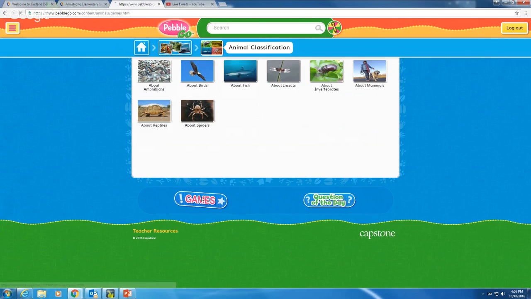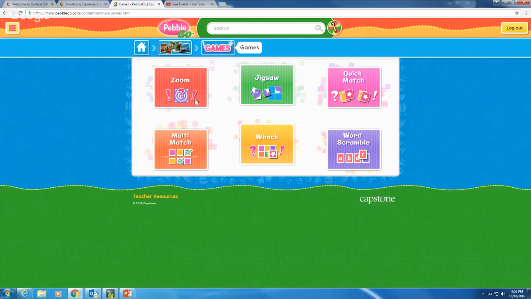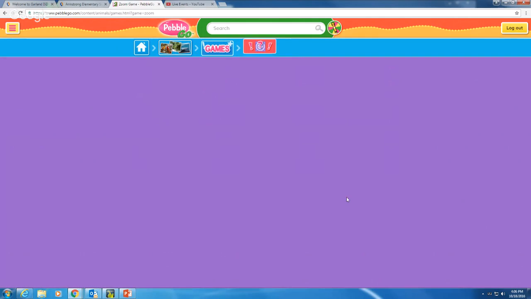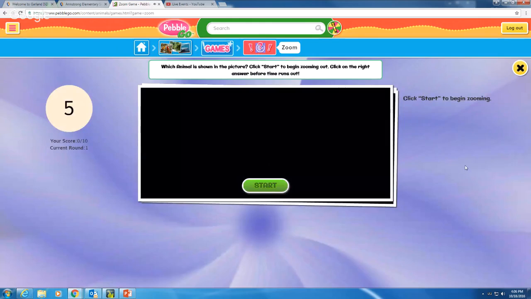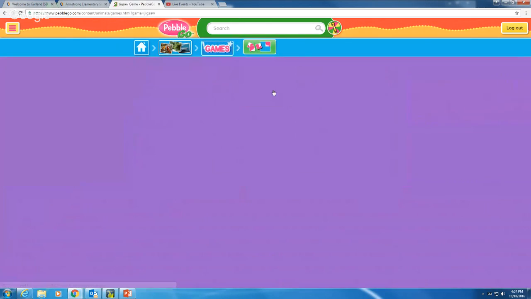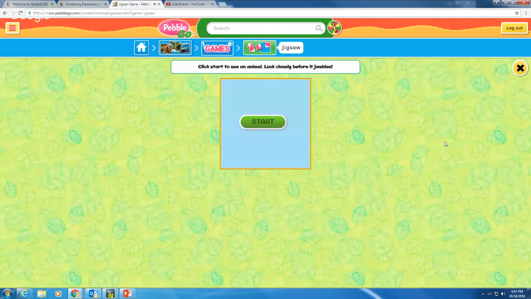So let's click on games and see what kinds of activities there are. This one, Zoom, is just a fun activity that is going to slowly start showing the picture and the students have to guess it. So it's based on what they've just been doing with animals. Jigsaw is another one. This one kind of does the same thing. It's a jumbled picture, and they have to try to figure out the animal before the picture is put back in order.